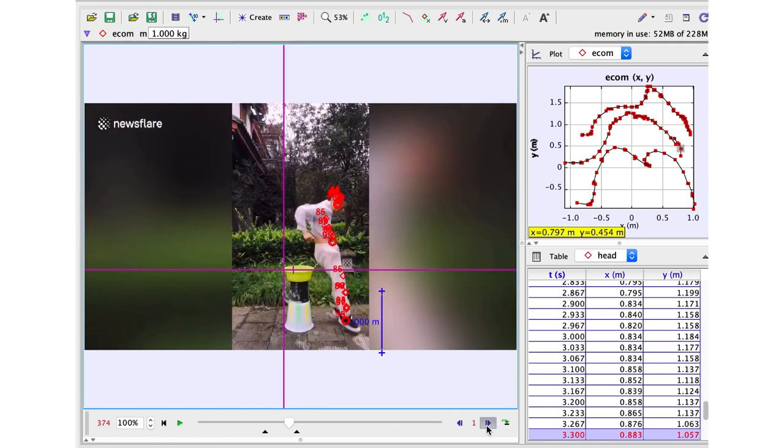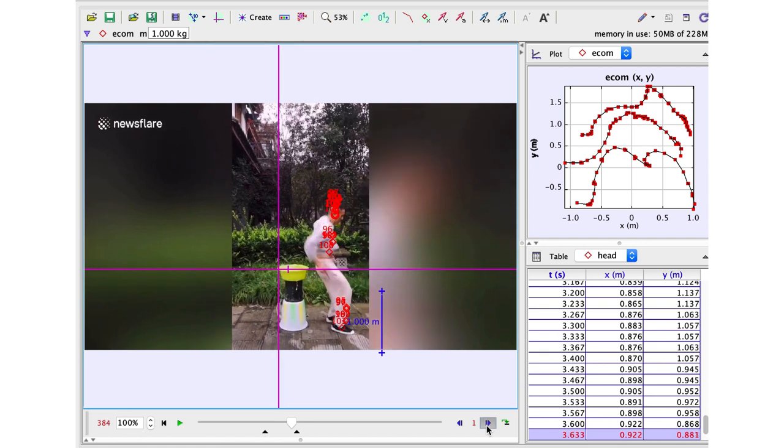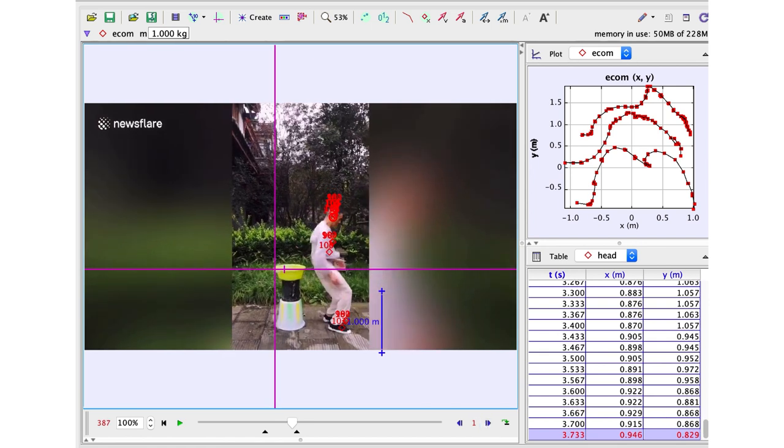And then I marked the location of his feet, I marked the location of his head, and then I kind of guessed at the center of mass and went through each of these frames. You have to move the coordinate axis a little bit. I picked the corner of that bucket as my origin, and then you get the following plot.